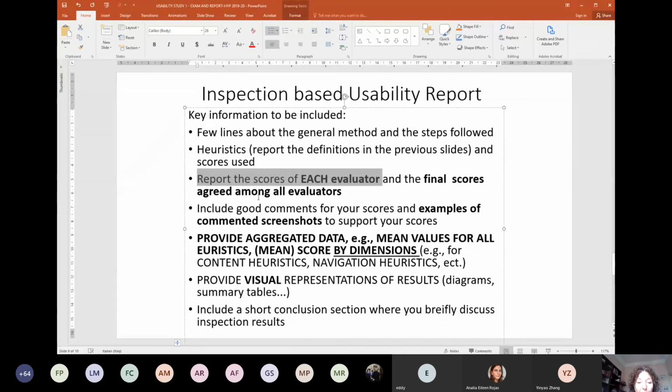Okay. Then include good comments and good examples of commented screenshots. And then elaborate on your decision. Include also, and that is important, the managers want to see aggregated data, data that concisely render the idea. So for example, mean values for heuristic, scores organized by dimension, some diagrams and summary tables, and then include a short conclusion in which you discuss the result. So this is the main content.